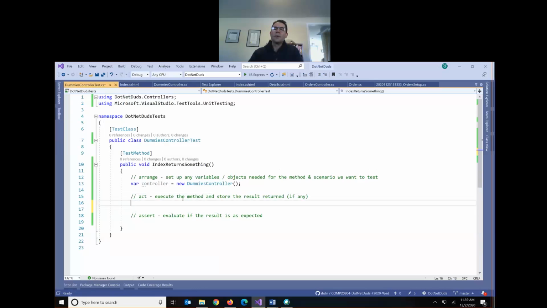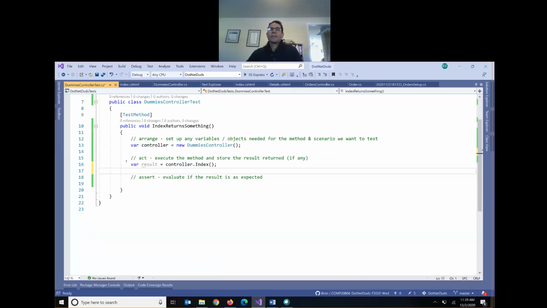So now we can create a new instance of our controller. We then want to call the index method. So we'll create a variable called result. And then we can execute the index method on our controller. So this runs the method we want to test.